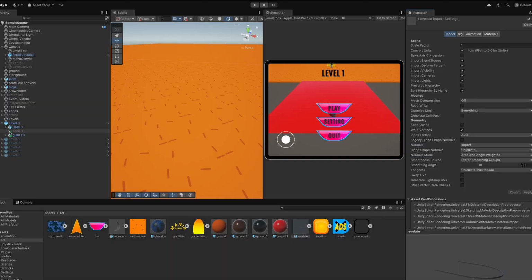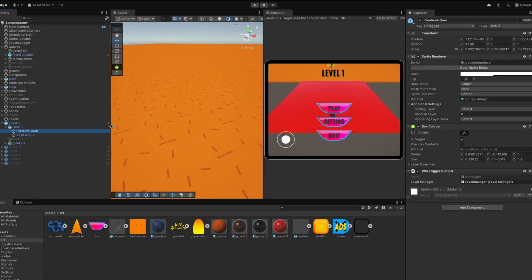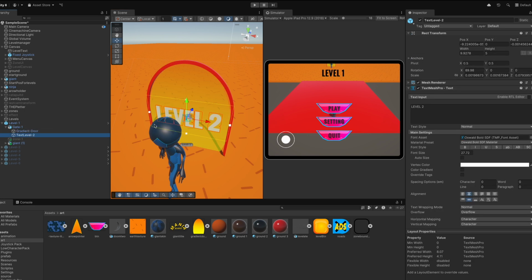Easy. For this gate, you have a gradient color that gives this beautiful look, with a text. And you will know in the code why I use this text, and especially the name of the object in the scene. Because with this name, you will check this number to know which level you are going to.